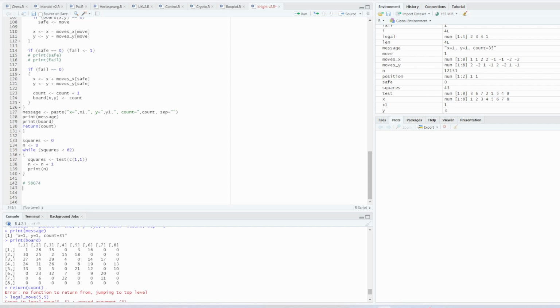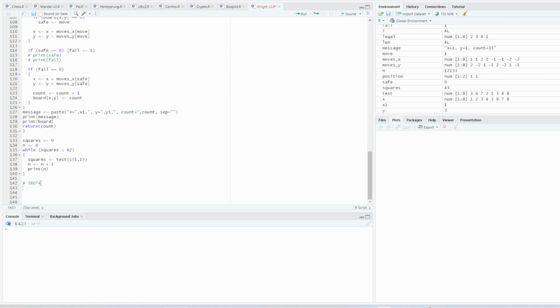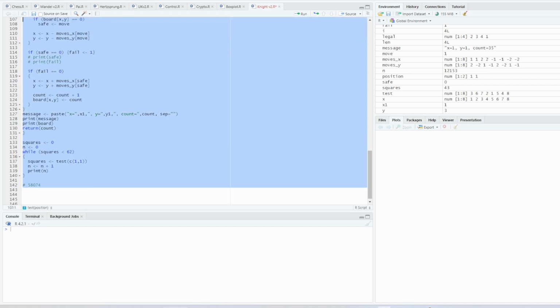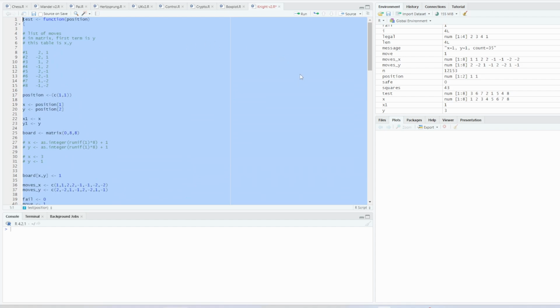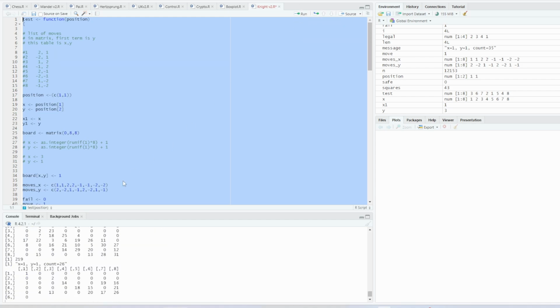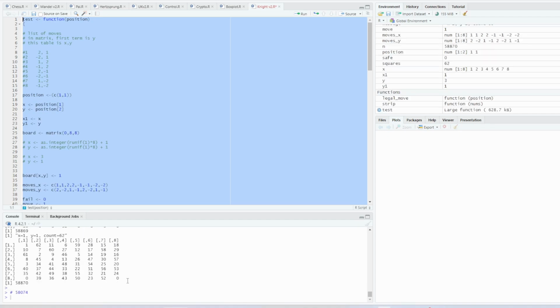So let's clear the console. This was one of the previous tests. It took 58,000 attempts to get 62 moves. So what I'll probably do is I'll run this. You can see it running, and then I will speed it up and maybe put some music over it. So let's see how long it takes. Wow, that's amazing. So it took 58,870 attempts to get a board, and this seems to happen where it's the corners.